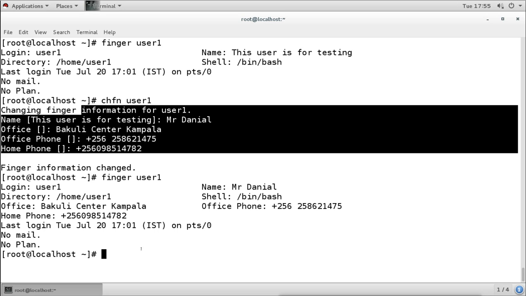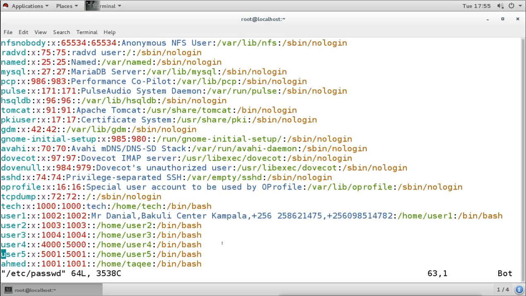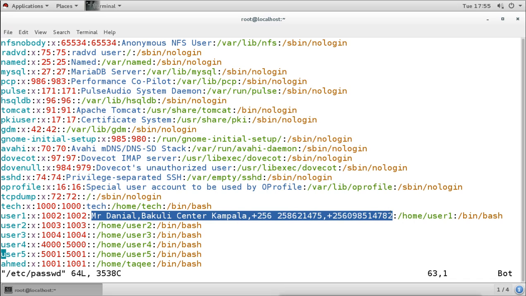And the configuration file is this, which contains the user information. When you open this passwd file, you can see the information added here as additional information. So this is the information added by the finger command: Mr. Daniel, Bakuli Center, Kampala, phone number.